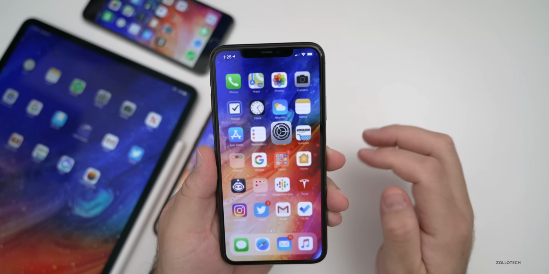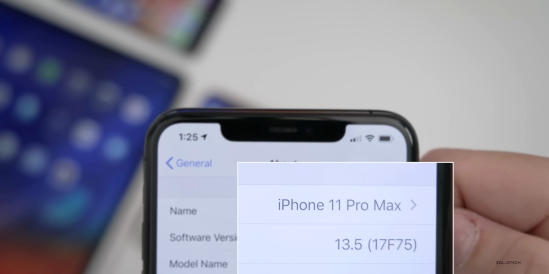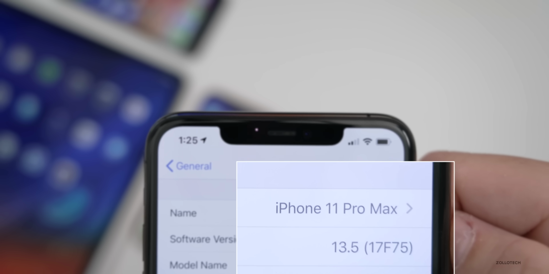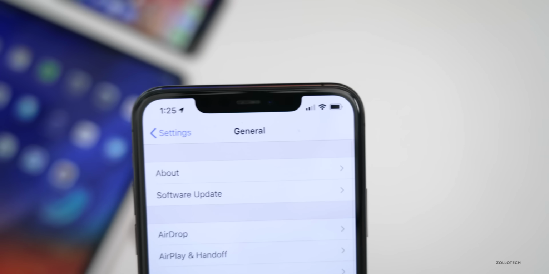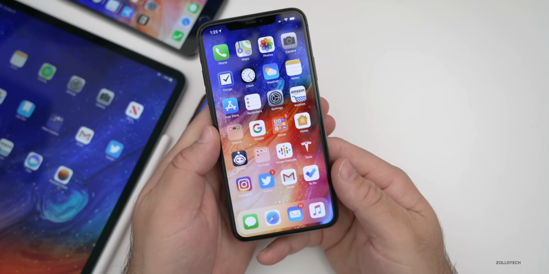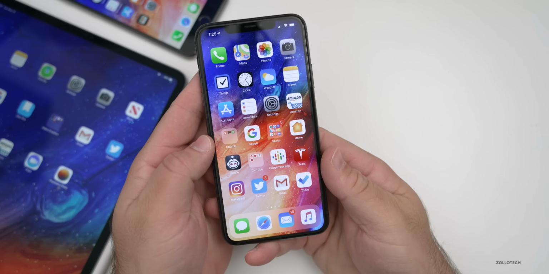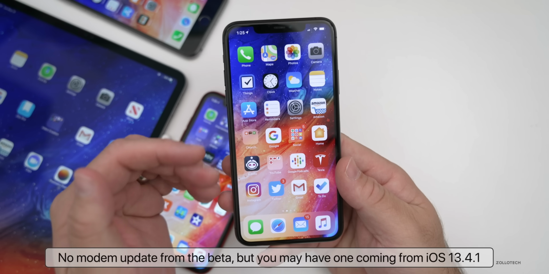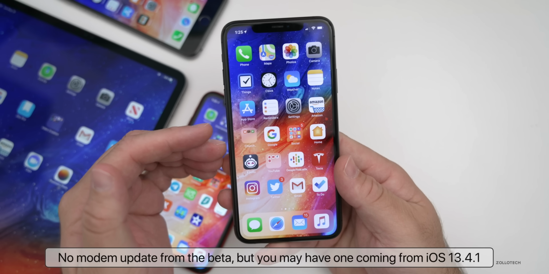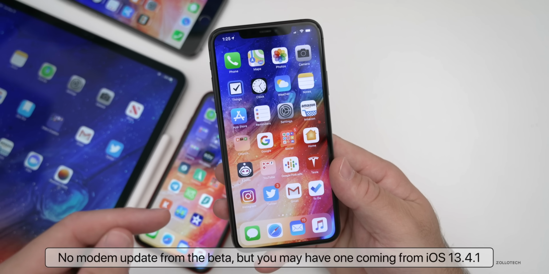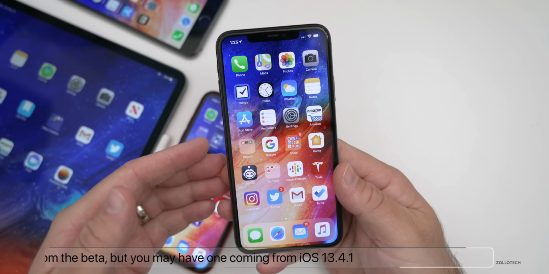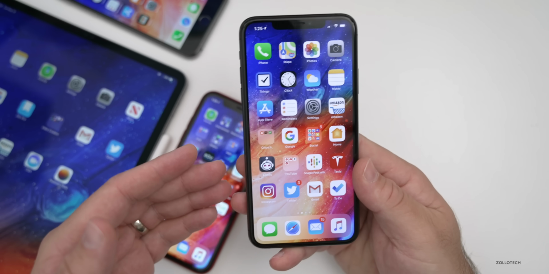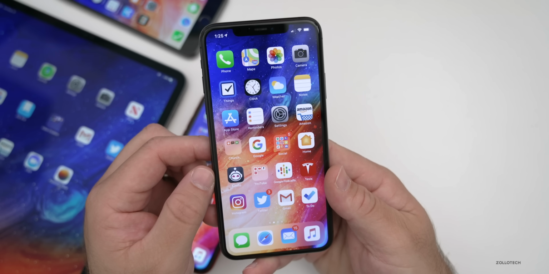Now let's go ahead and take a look at the build number. The build number is 17F75, and this particular build brings a few new features along with some bug fixes as well. So we'll go over them one by one, but before we talk about that, there is no modem update if you're coming from the beta. You may have a modem update if you're coming from iOS 13.4.1 to fix issues like connectivity, for example. So if you were having problems, they hopefully will be resolved with this update.